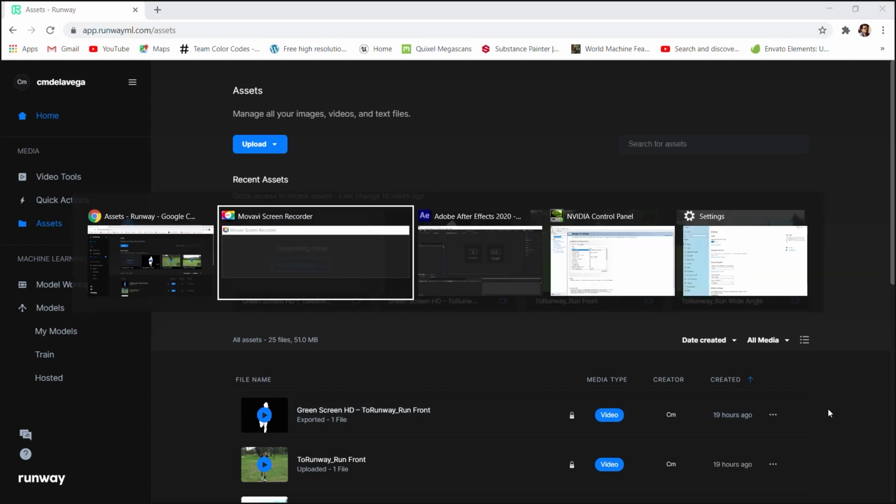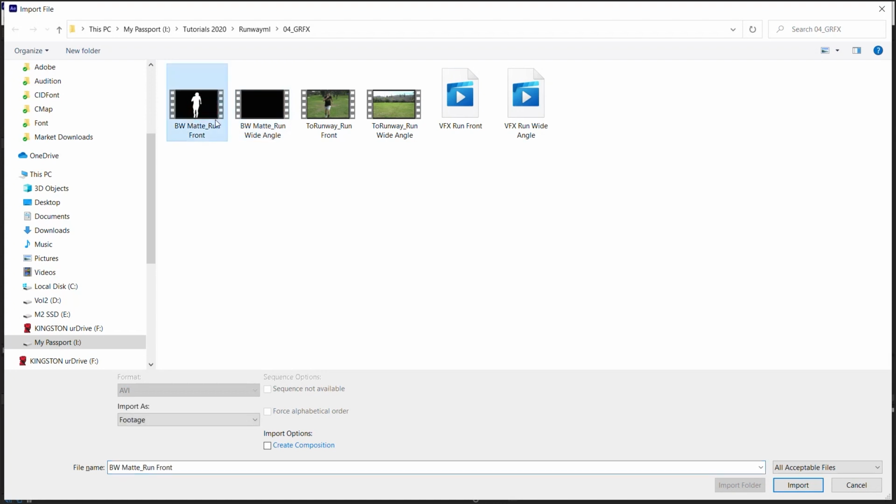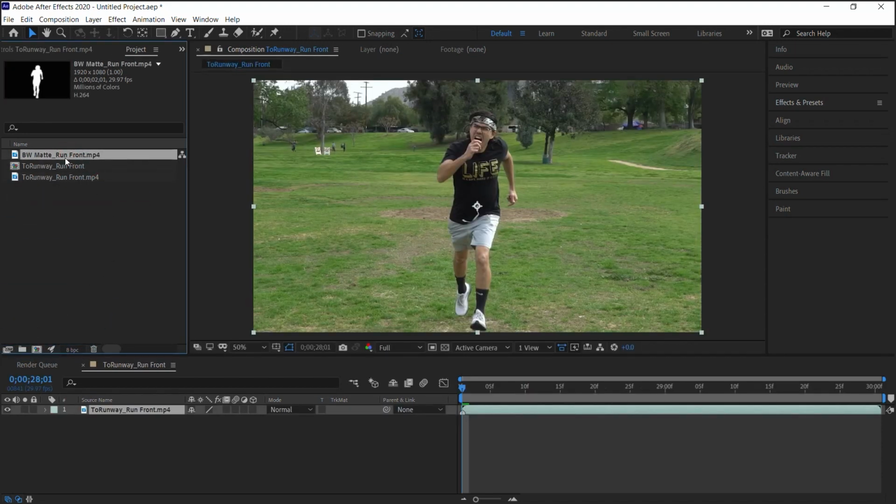So let's go over to After Effects and let's import those 2 clips. So it's the black and white matte and also my footage. Let's hit import. I'm going to take my footage and bring it to the comp icon. And let's bring in our matte. Let's add it on top.